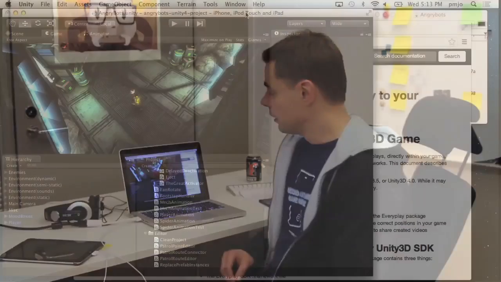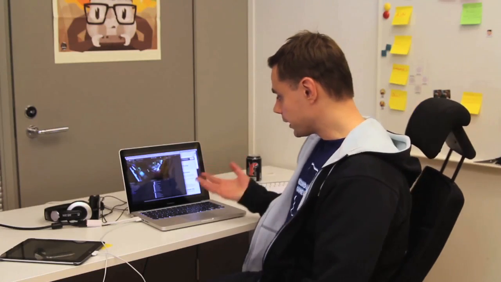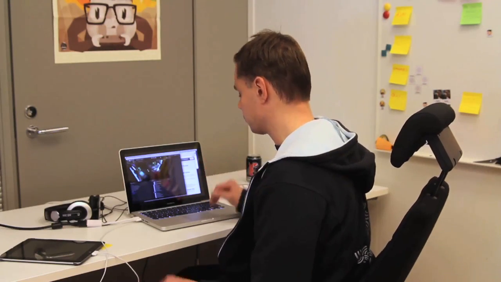So to do that, we have Unity 4 here with Angry Birds running in it. Angry Birds is the Unity 4 demo game showing all the technical quality that Unity brings to bear. And this is just a fresh build, so there's nothing done before this. We just open up the demo project. The only other thing I've done in advance is that I've registered for an account on Everyplay and downloaded the SDK.